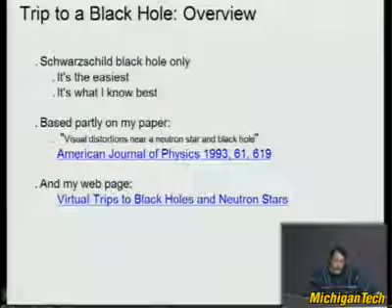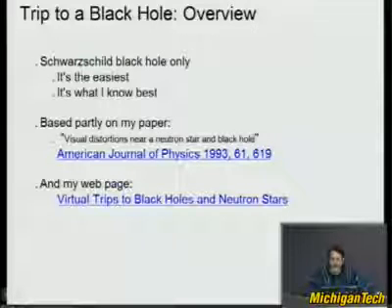First of all, we're going to be jumping only into a Schwarzschild black hole because it's the easiest. So let's get the easy stuff first. This is a subject I've studied a bit.